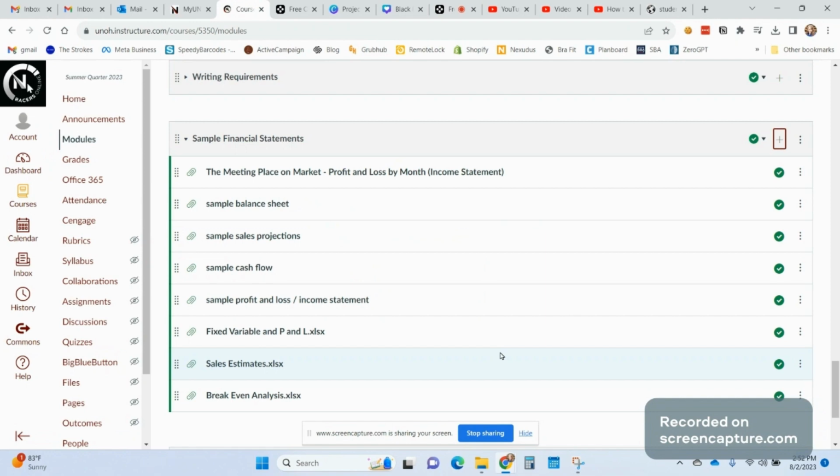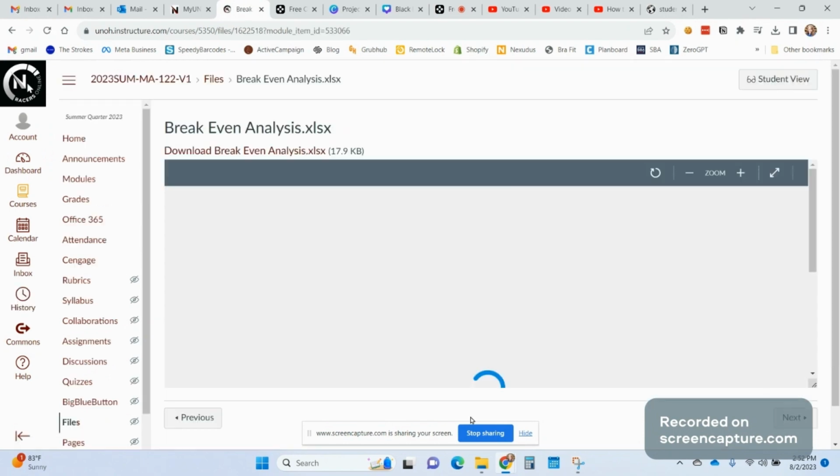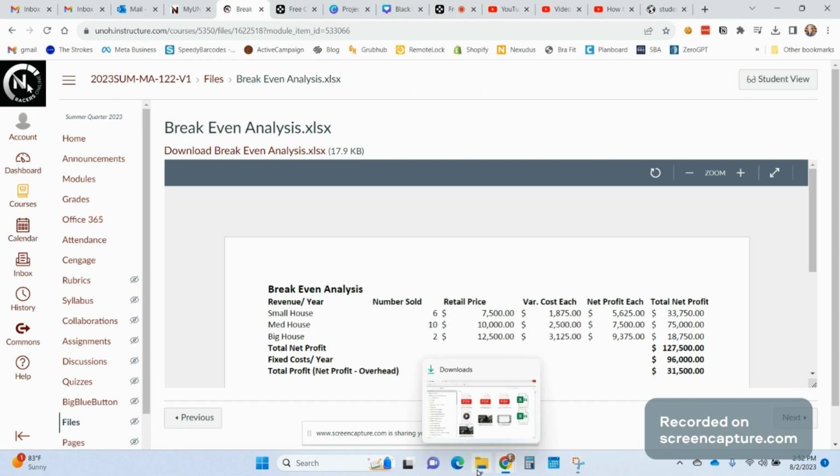It's totally fine. So, to get the template, you want to go to Modules, Sample Financial Statements, and then download the break-even analysis, and it will open in Excel. And as a reminder, all of our students are able to get Excel for free. So if you're not sure how to do that, please let me know. So click on the download break-even analysis book link.